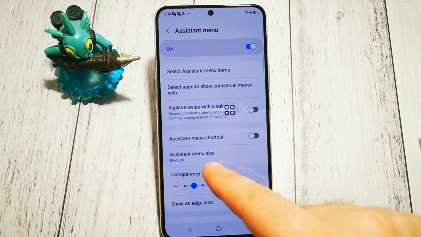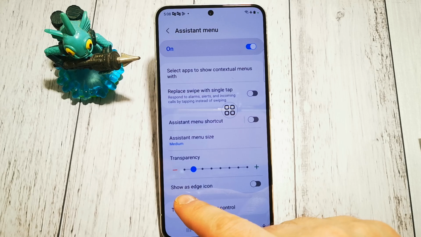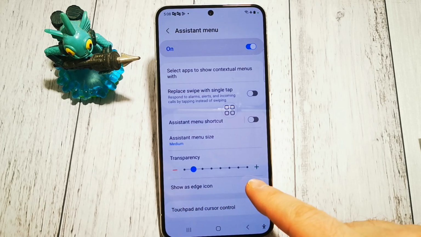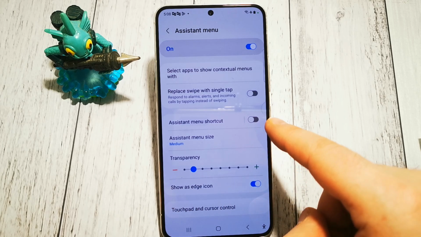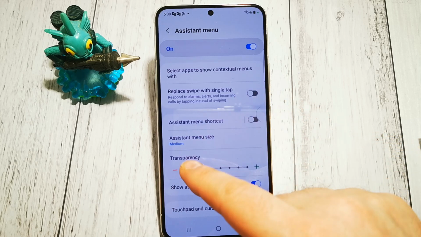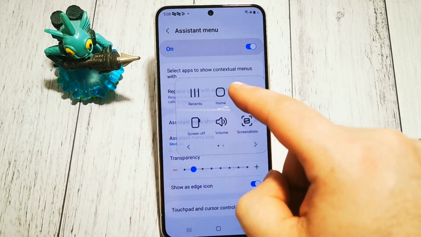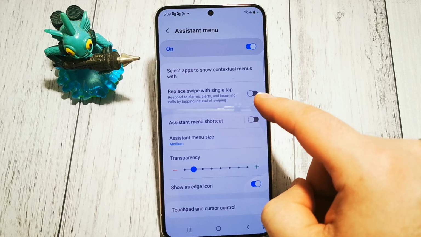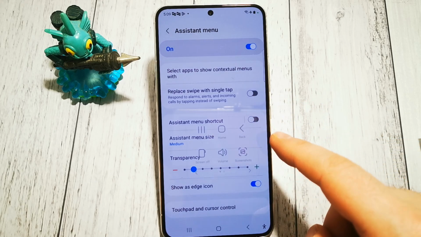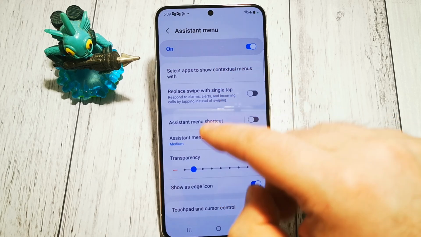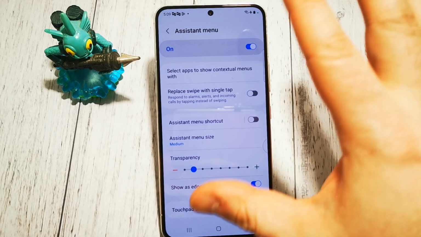we need to go here, and here we have our show as edge icon. So when we use this option, then our button is hidden here, as you can see on the edge of the screen. So it won't float in the middle of our screen.